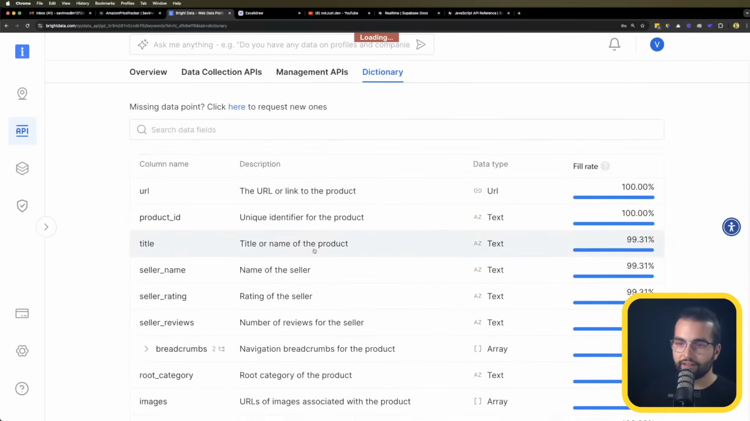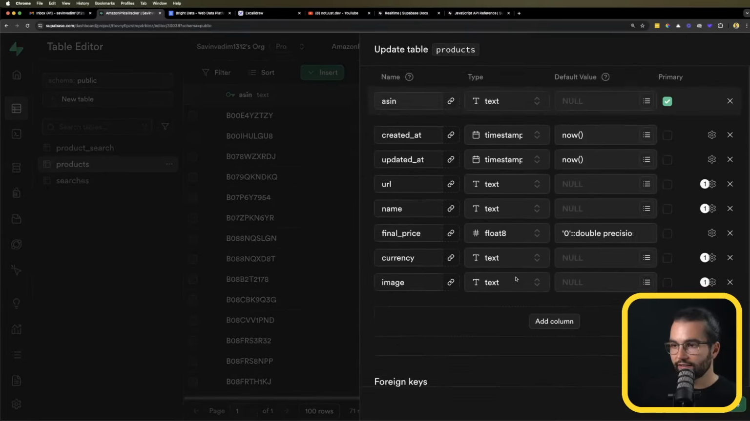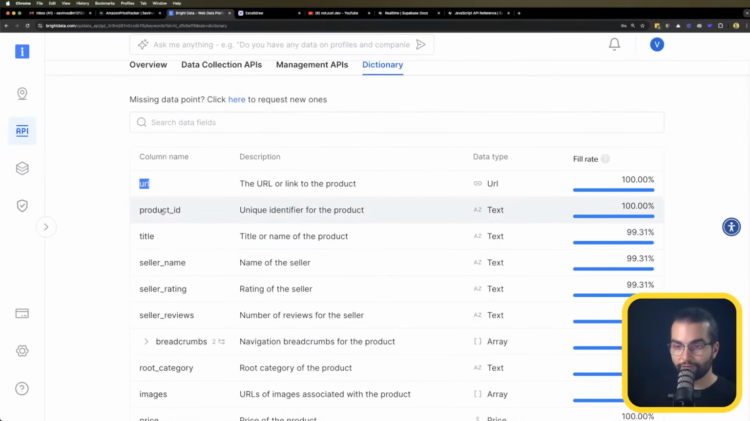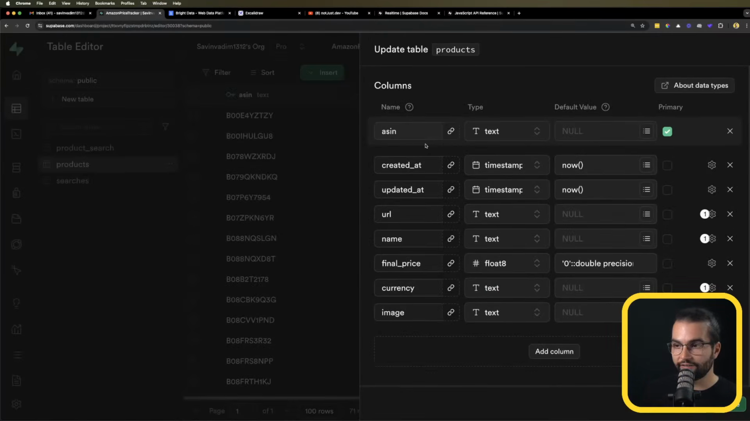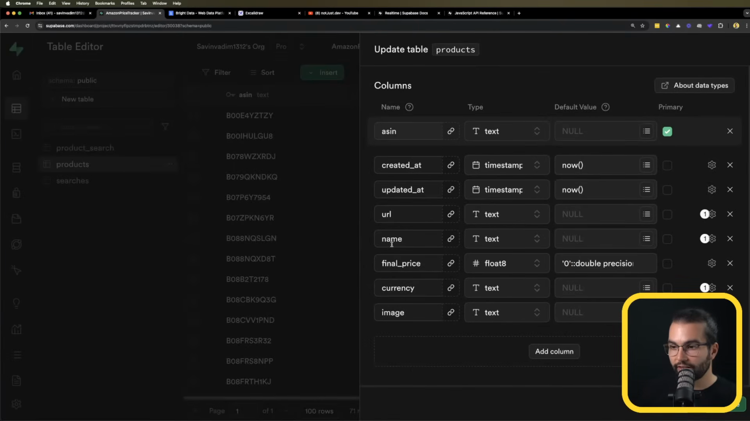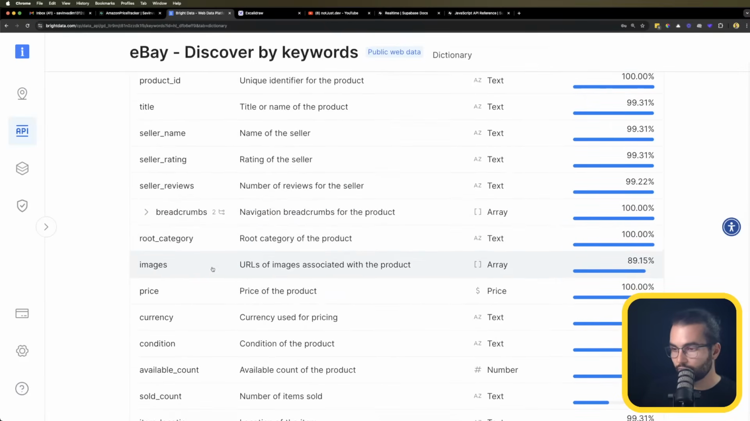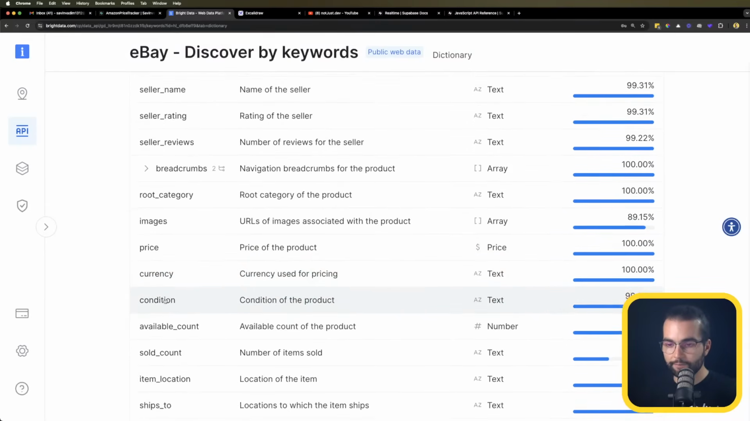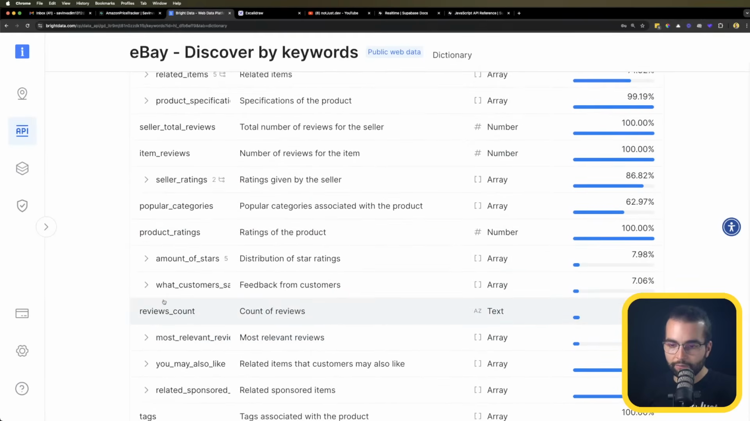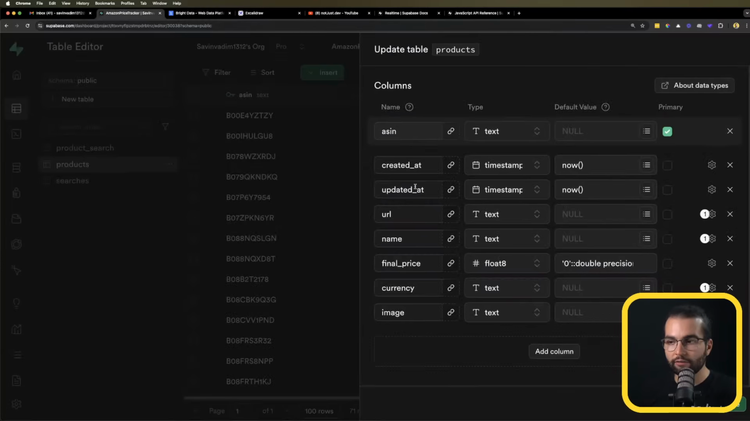And here under dictionary, we're just going to map, okay, we already have URL. So this URL, we're going to put it in the URL of our product. Here, we have product ID. We're going to take product ID and put it in the async. We have title. We're going to put it into the name. We have images, which is an array. We can take only the first one. We have price, we have currency. Yeah, we have a lot of common data. It's just a matter of mapping it properly and putting it in our table.